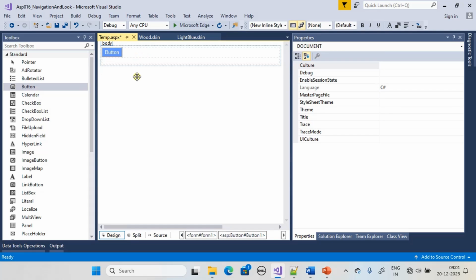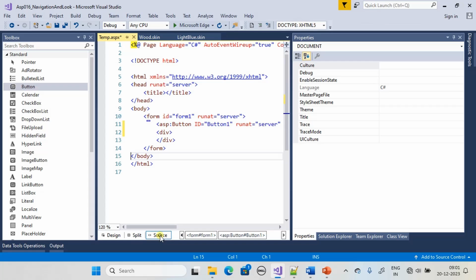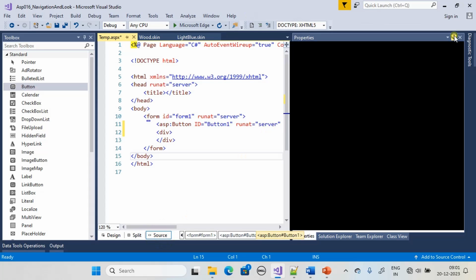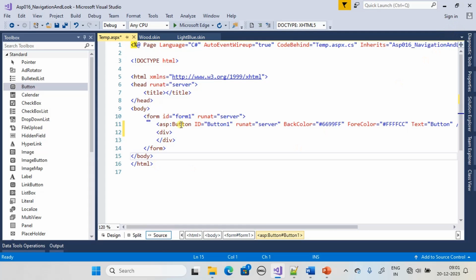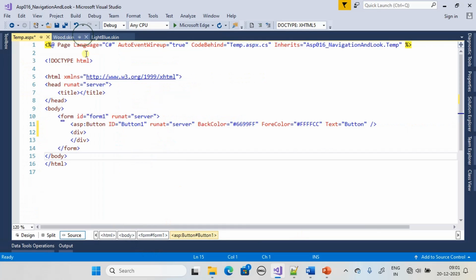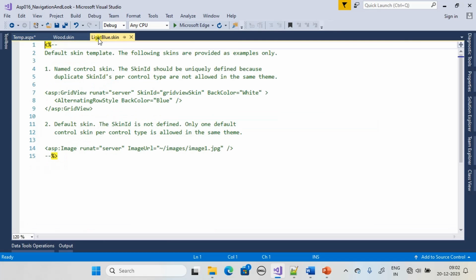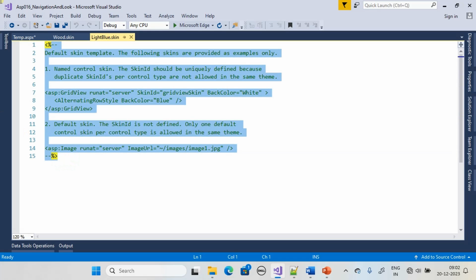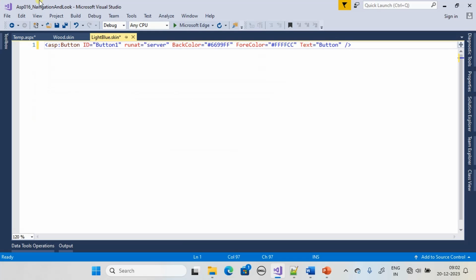so likewise you can create a skin. Now if you go to the source for the button control, this is the button, right? You can move this to the skin file. So when you are moving, what you have to do first, let me take this, copy and move it to the light blue skin file. So here if you see, they already provided an example. Now let's delete this and add the skin.